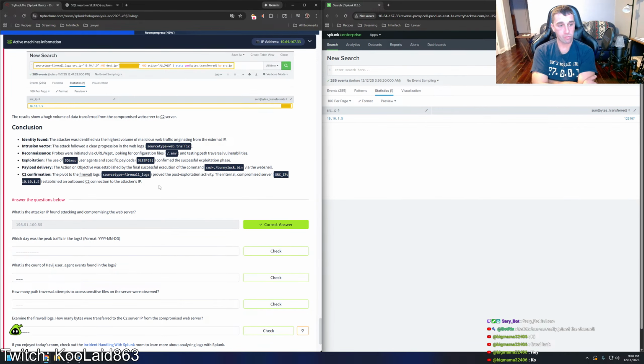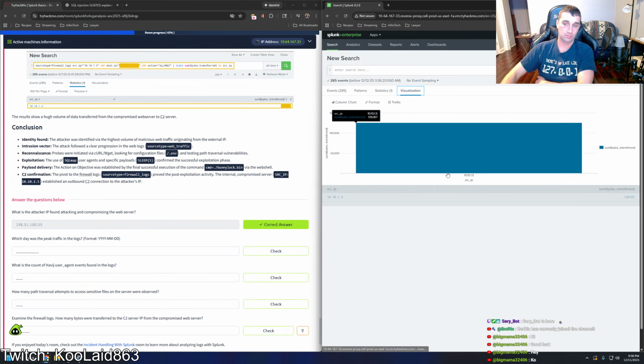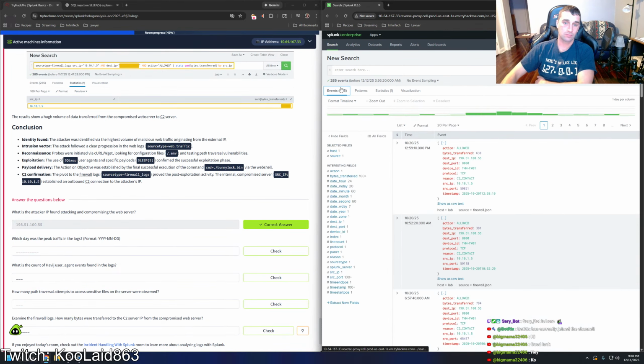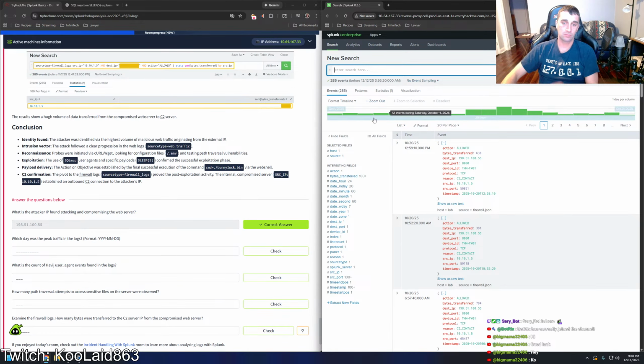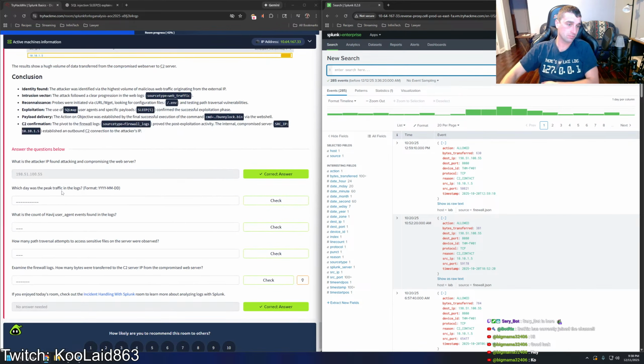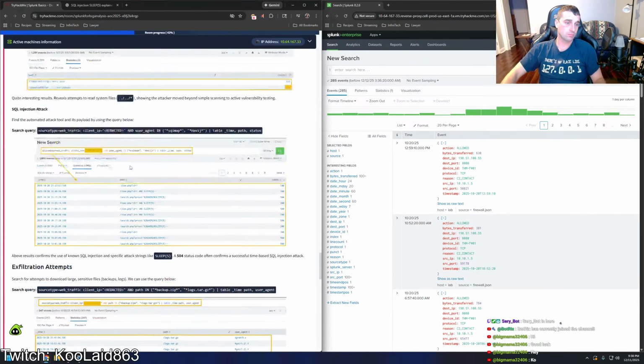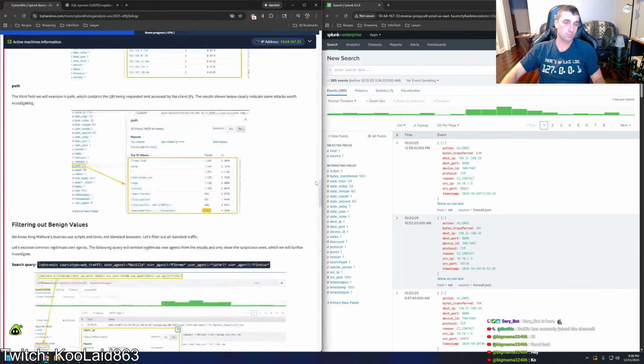Payload delivery. The action on objective was established by the final successful execution of the command cmd equals dot slash bundlelock.bin via the web shell. C2 confirmation. The pivot to the firewall logs, source type equals firewall_logs, proves the post-exploitation activity. The internal compromised server src_ip 10.10.1.5 established an outbound C2 connection to the attacker's IP.